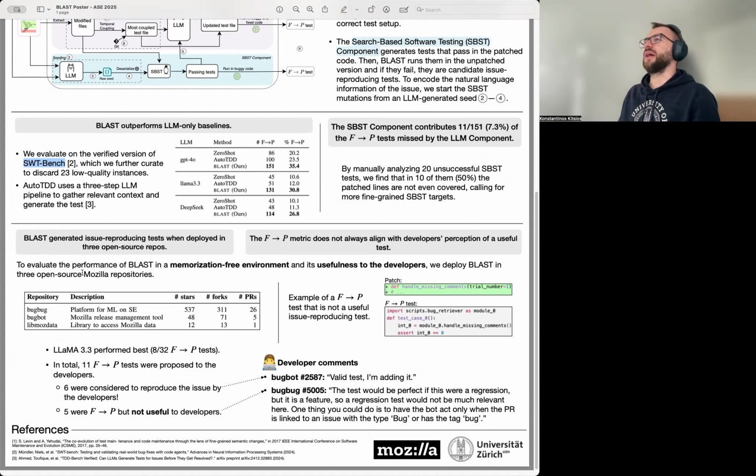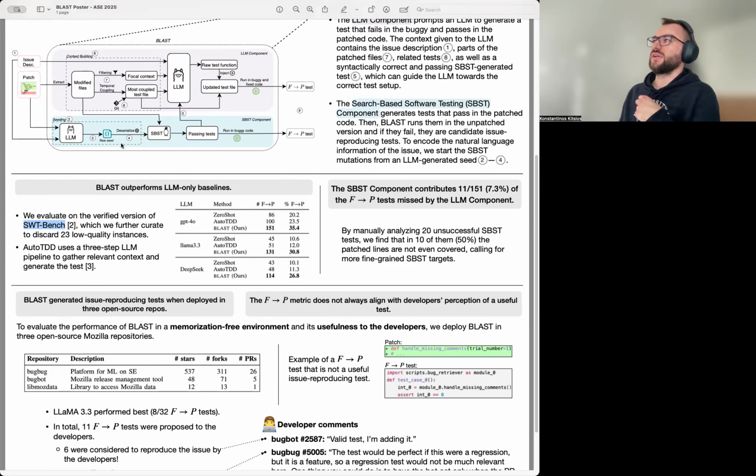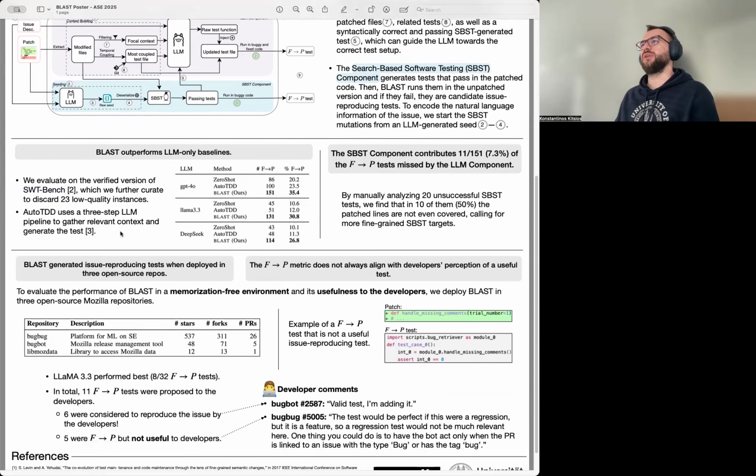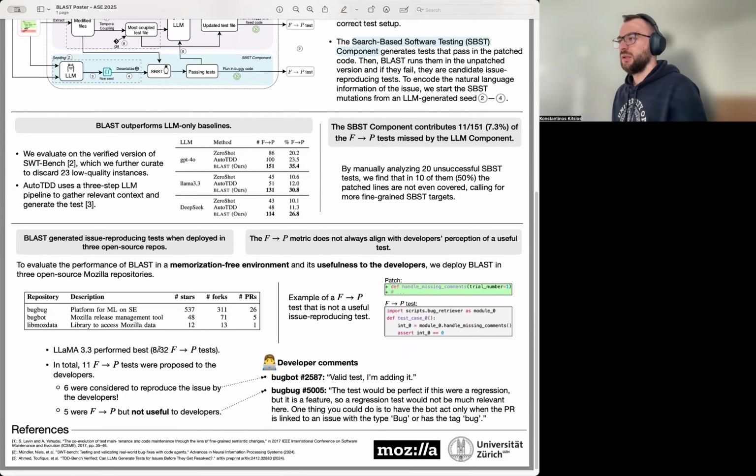So what we do is we conduct the first in vivo evaluation of an issue reproducing test generator. We do this by deploying BLAST in the 3 Mozilla repositories that you see over here. And we deploy it in a way that we implement a GitHub bot. The GitHub bot listens for new PRs. If a new PR comes in this repo, and this PR is linked to an issue, then the bot extracts the issue description, the patch, and it runs BLAST. And if a fail to pass test is generated, it is proposed to the developers as a comment to that PR.